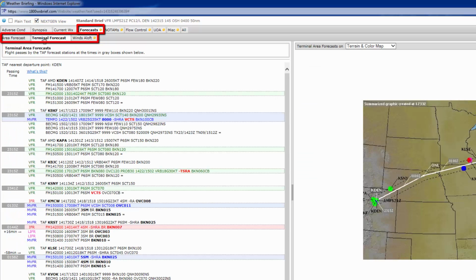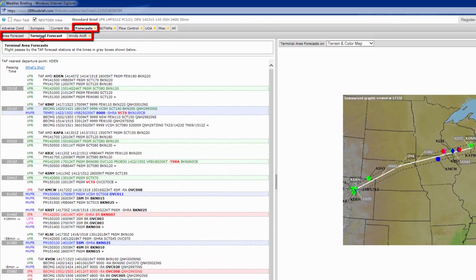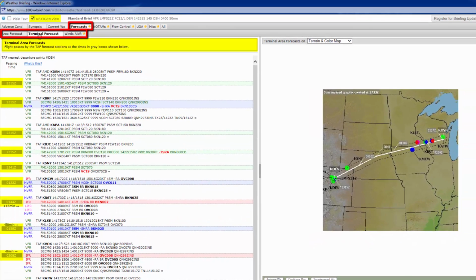The Terminal Area Forecast sub-tab displays all terminal area forecasts inside the route corridor. In Next-Gen View, like current conditions, terminal area forecasts will be graphically summarized and also based on filed airspeed. The terminal area forecasts are highlighted showing the estimated passing time of that location. Time tags of those passing times will also be displayed in the graphics pane.